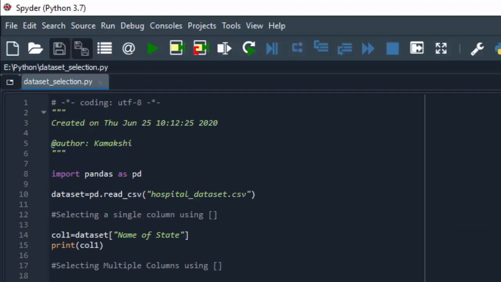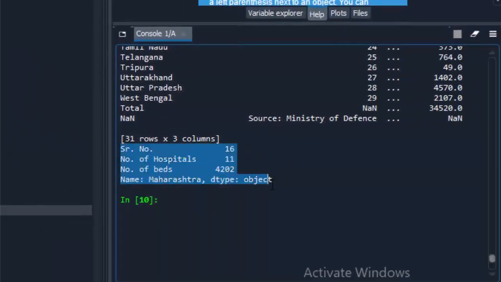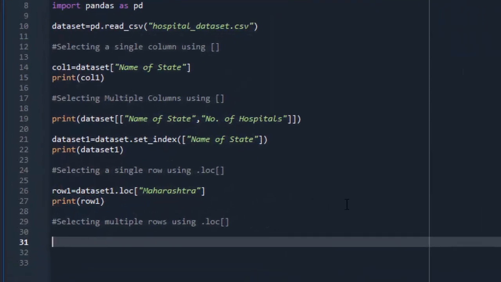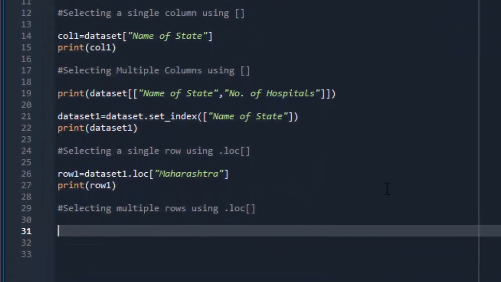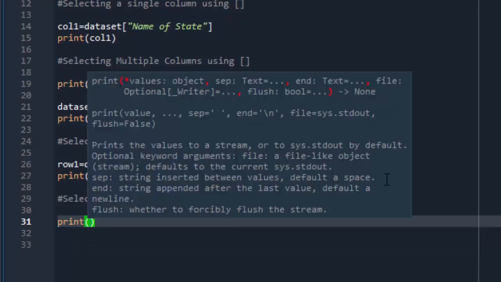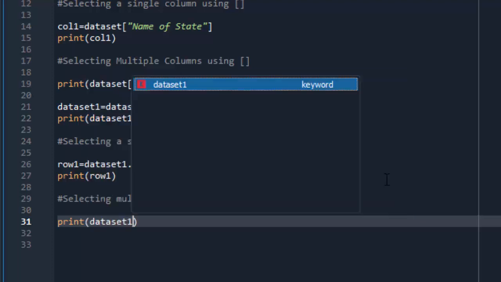So here in the output, it is showing only a single row, since our data set contains only a single label named Maharashtra, that is why it is showing only a single row. Now by using the same indexer, that is .loc, we can also select multiple rows. So just take print. Here I am not taking a variable, I am directly printing the statement. So print in brackets dataset1 .loc.